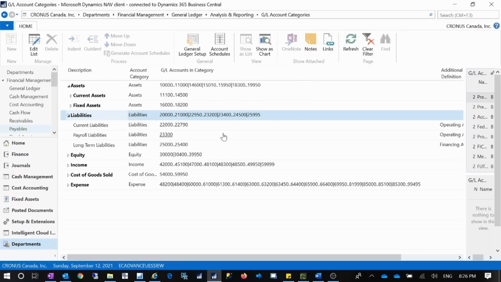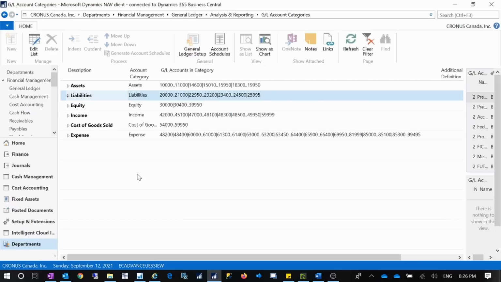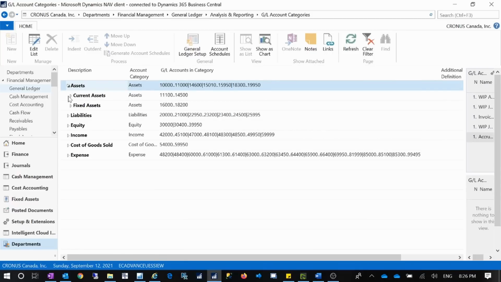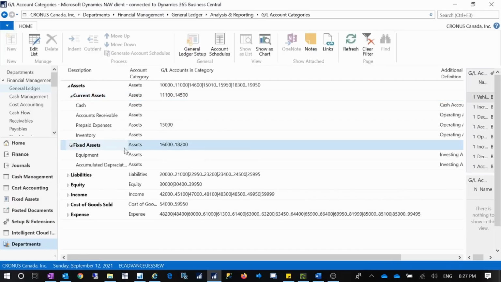Originally in Dynamics NAV, there were no subcategories. If I just collapse all the tabs here and only see these categories, these are the 6 system general ledger account categories by default. That's the system account categories. Since Dynamics NAV 2017, Microsoft added subcategories, so if I expand these categories, you can see the subcategories. Under these subcategories, you can add multiple levels of subcategories as well.